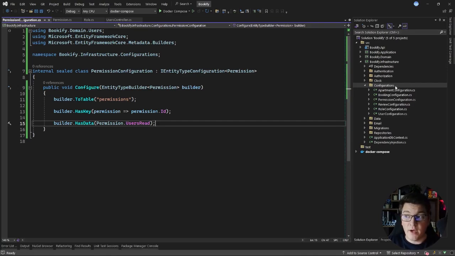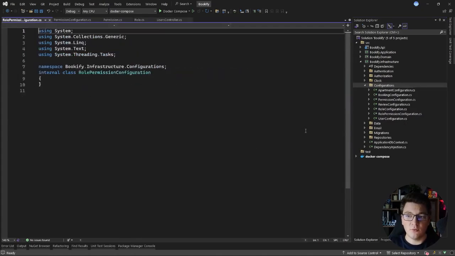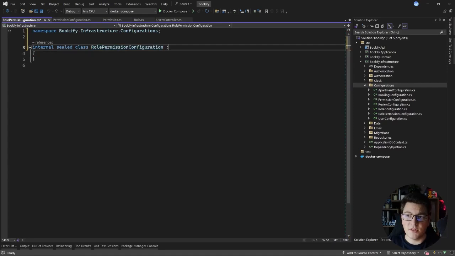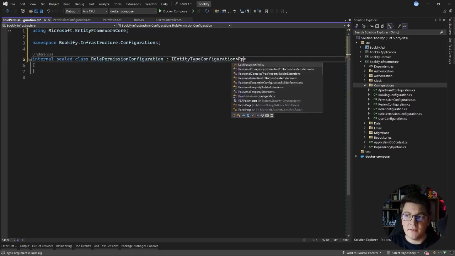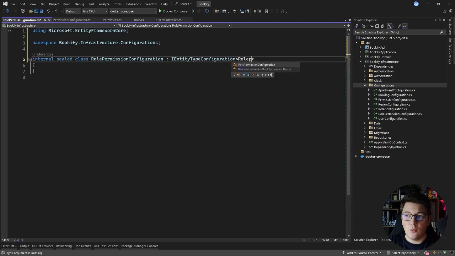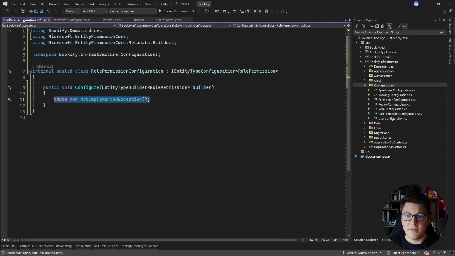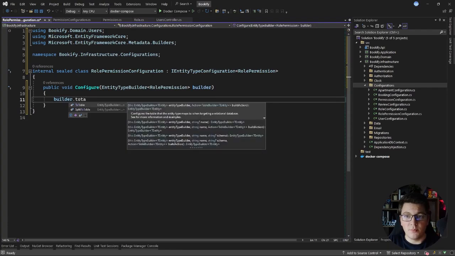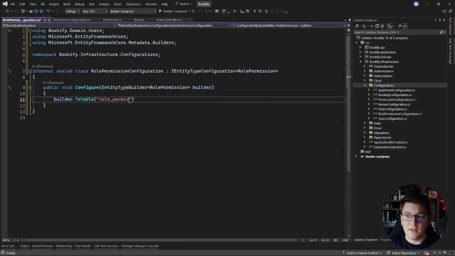I also want to add a configuration entity for my many-to-many class, which will be the role permission entity. So let's also implement the configuration for this class. So this will be IEntityTypeConfiguration of the role permission type. And let's implement this interface. I'm going to assign this to the table called role permissions. So let's specify that value.